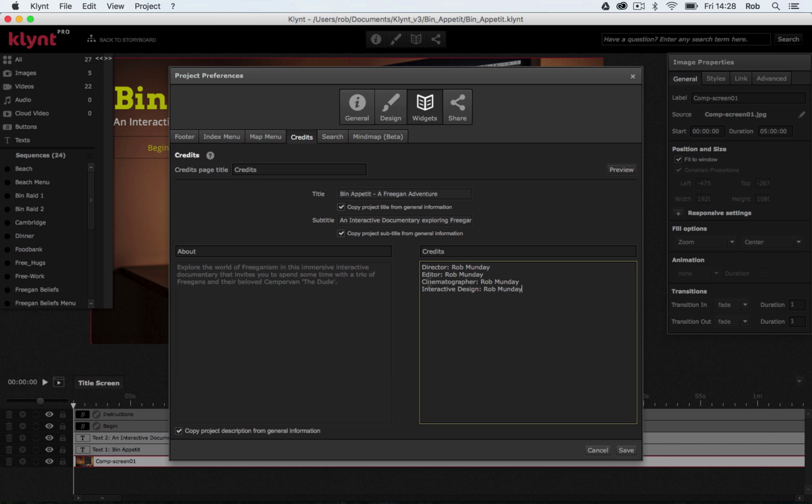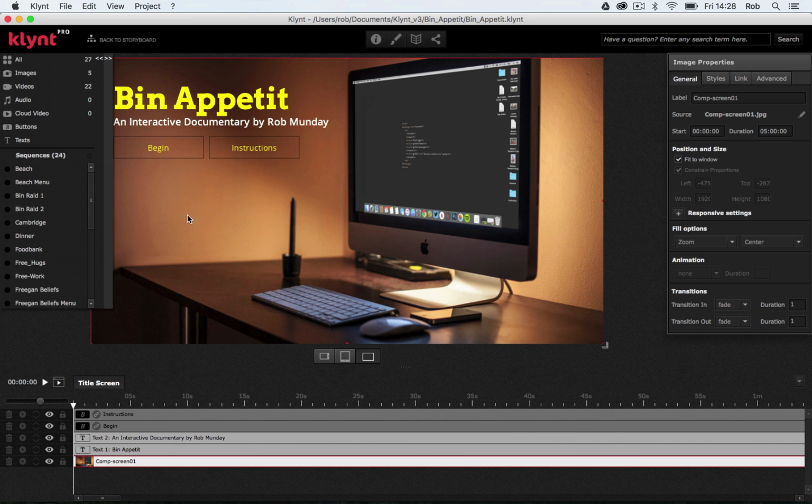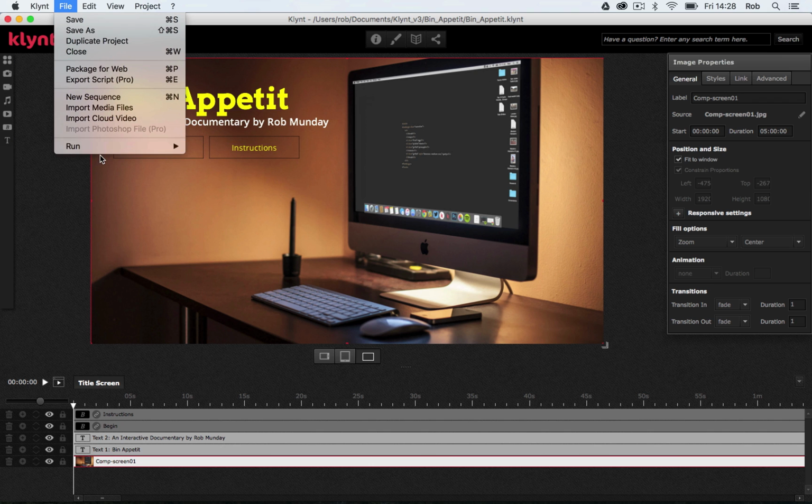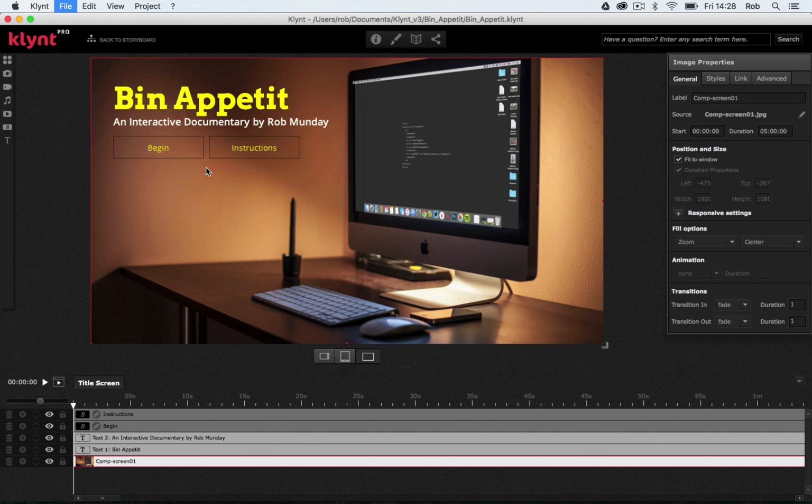So you can see I've got a big ego, so I've included my name here for pretty much all the roles. But obviously, depending on who's worked on your project and what roles you've had, you can add as much or as little information here as you want. Okay, so now I'm going to click on save. And let's run our project to see how our index and our credits look. So file, run, run project.